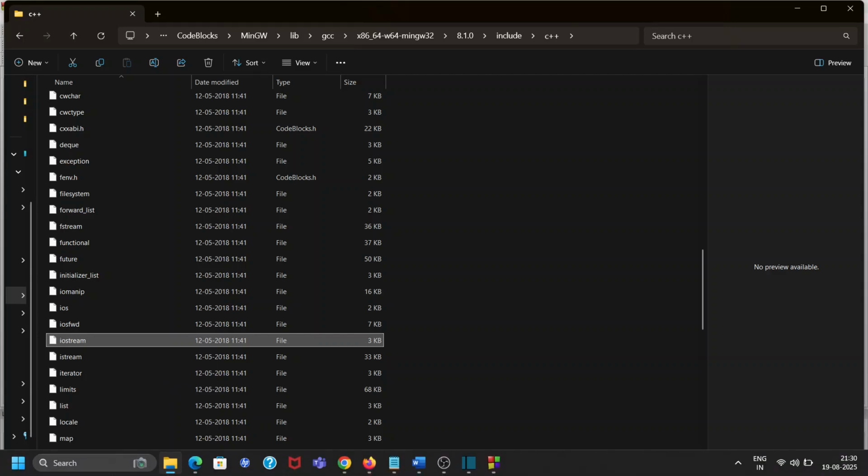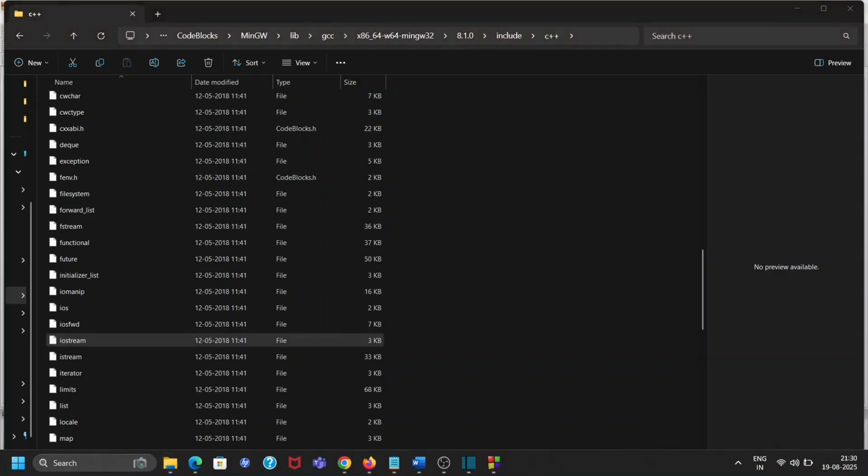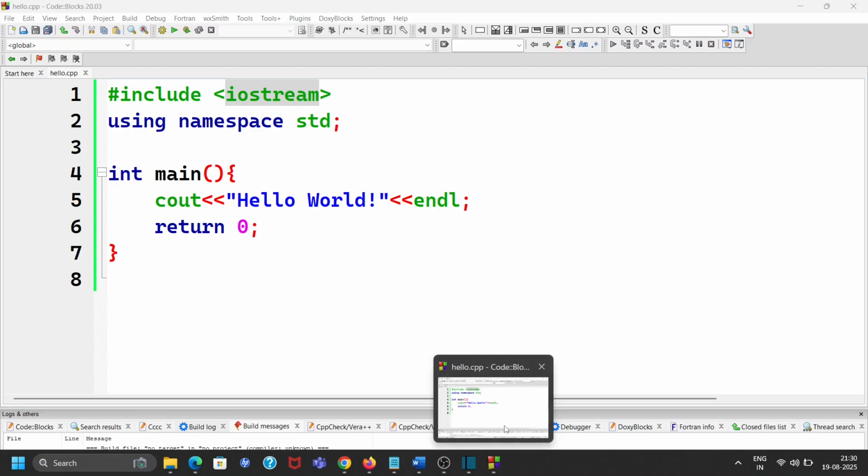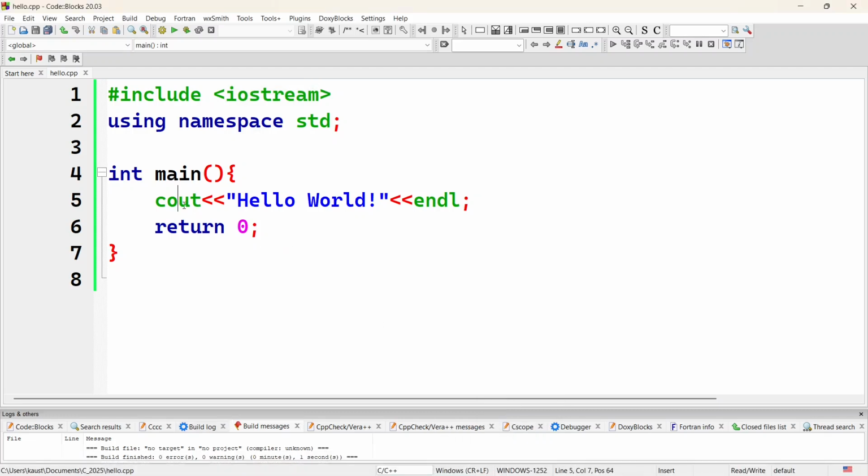Now iostream has many tools, it's a toolbox. So which tool do you want out of all the tools? You want a tool called cout, because input output stream. Input output, here we want to do ostream, output. So for output we want cout, and that is what we are getting from the iostream toolbox.